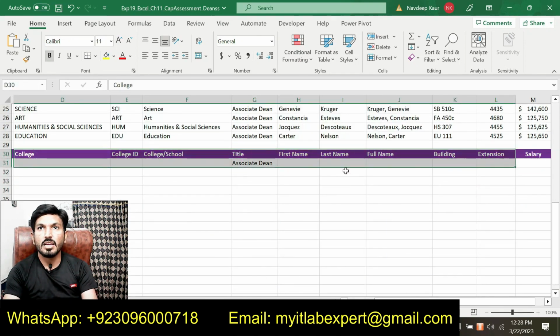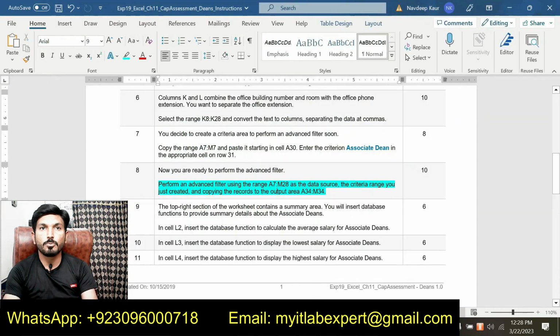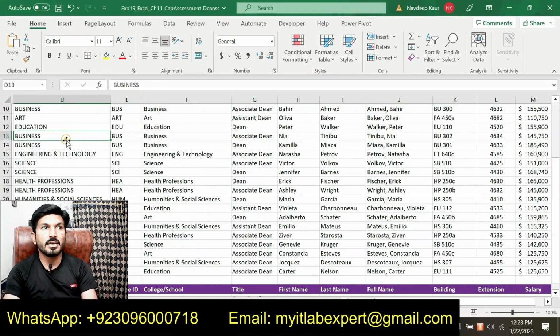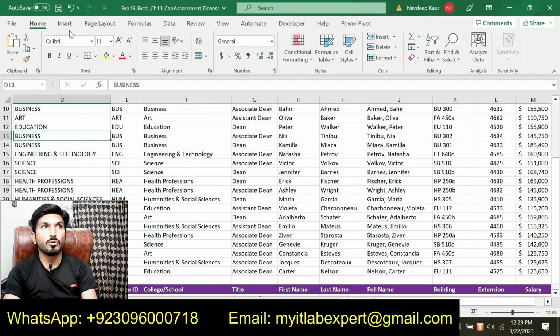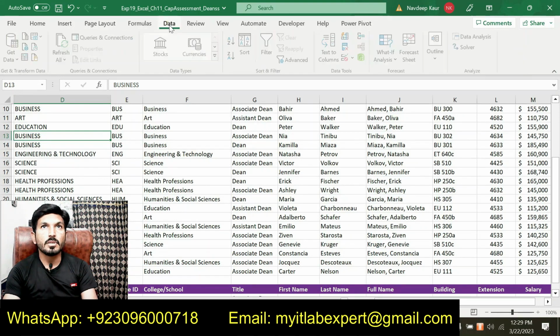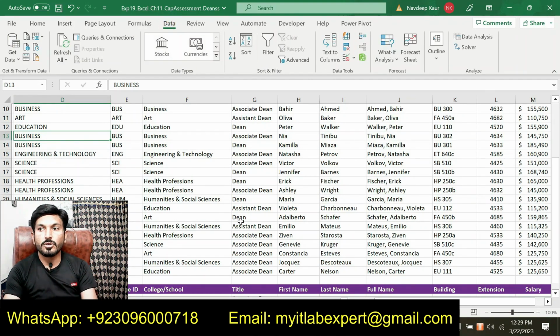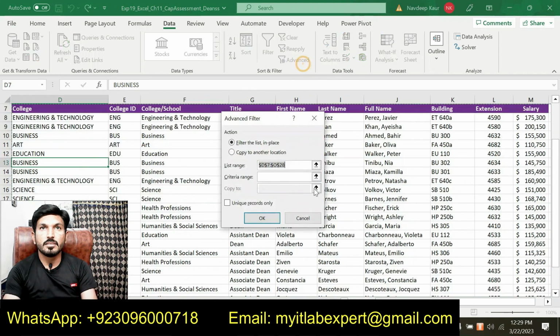So we will use this and we will use the data source to perform the advanced filtering and then copy the record to the output area A34. So just click here, any cell in the range A7 up to M28, and after clicking any cell, just go to Data. After going to the Data, click on Advanced.